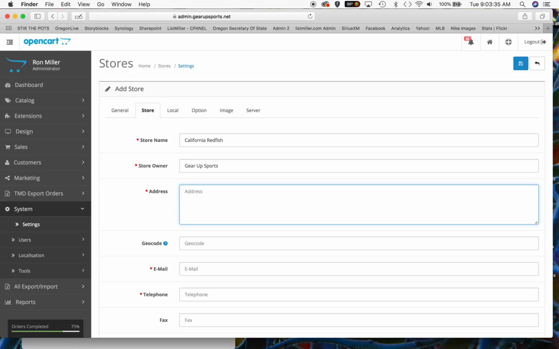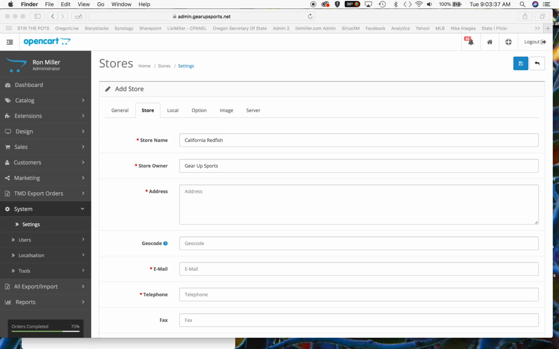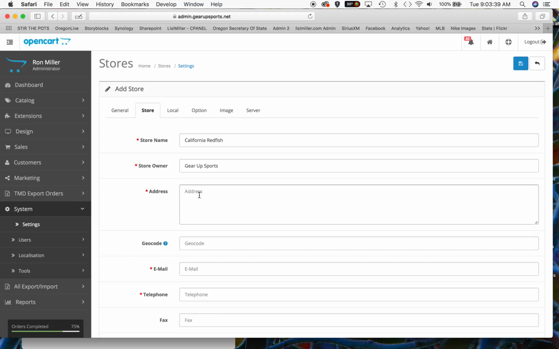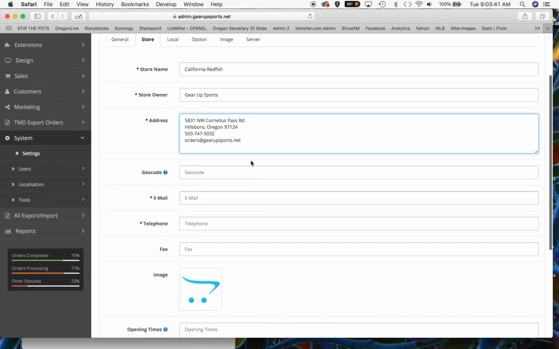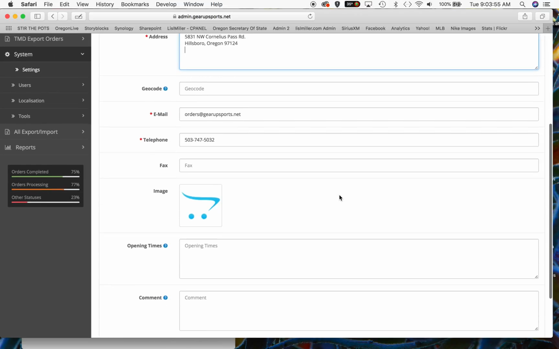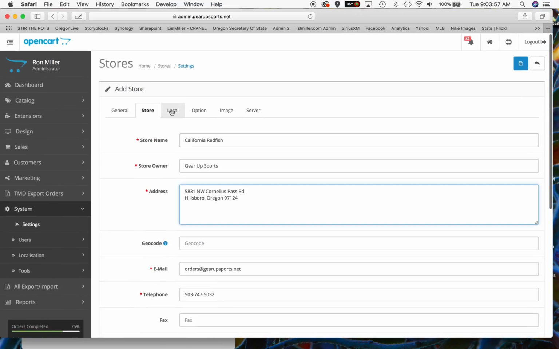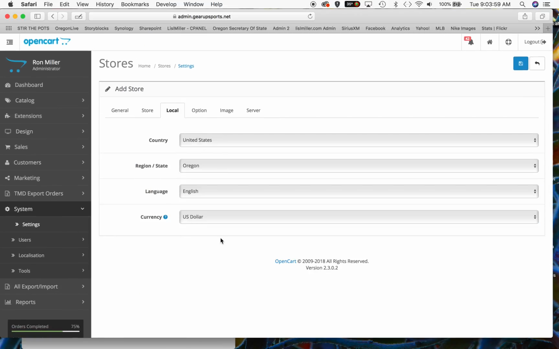Then in the address field, I'm going to go off screen here and grab a snippet of text I have and paste it in here. I use this as a scratch pad, and it saves me grabbing text from another screen, and it goes a lot faster. So there. This page, everything else we don't touch. So this is ready to go. Click on the local tab, and there's nothing to do here. It's set, so don't change a thing.